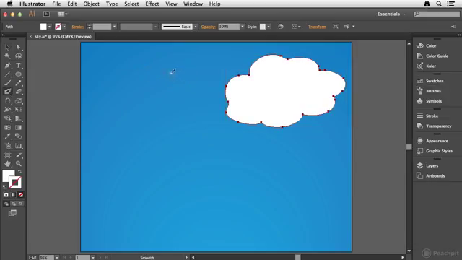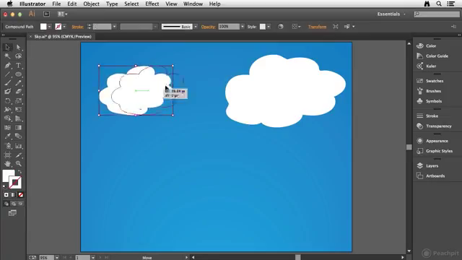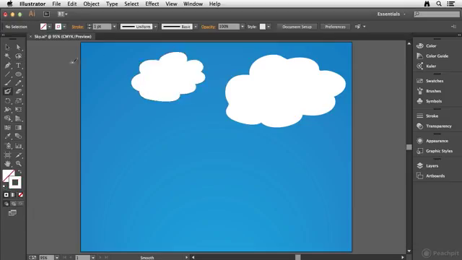This time I'll make my brush a little bit smaller, and I'm going to go for a slightly smaller cloud here. And again, I can go ahead and fill this in if I wanted to. And that's going to create the other shape. It looks like I missed a spot here. We'll just fill that in.